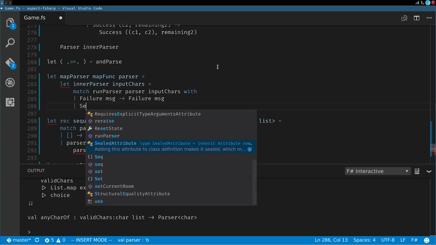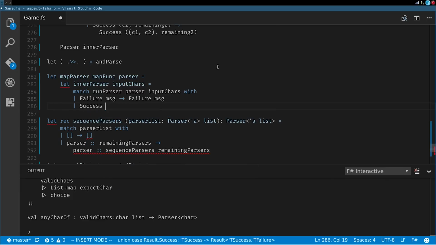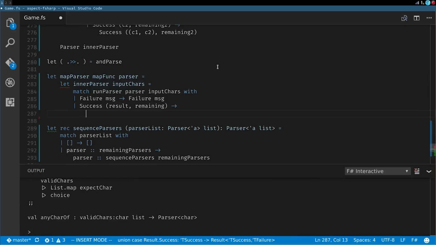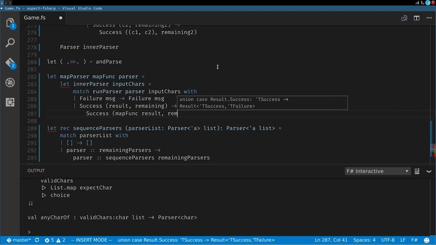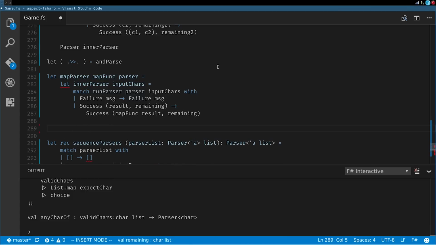And if there's a success, we're going to use this map func and return a new success with the map func converting that result. And now we'll just go wrap this back in the parser type.